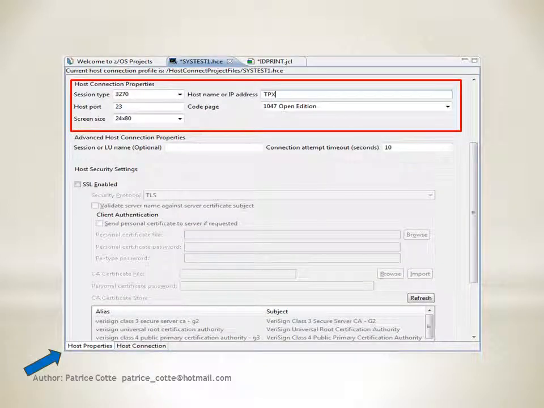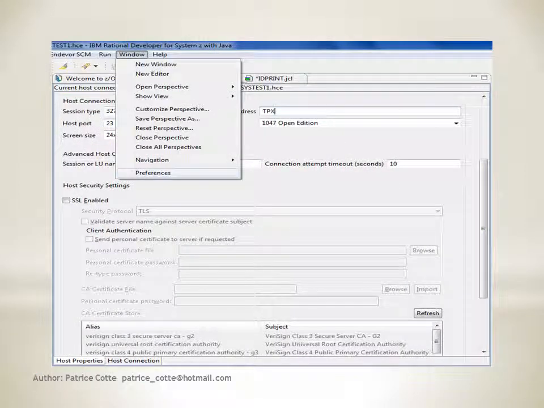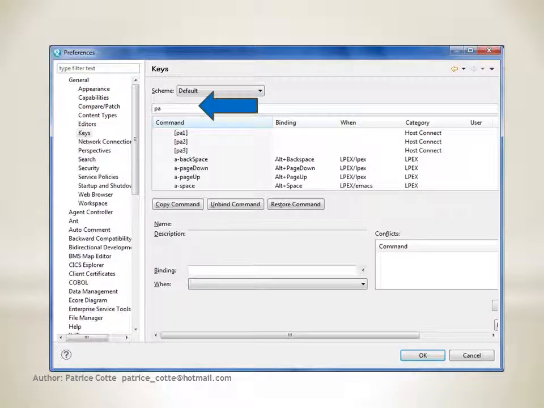Click the Host Properties tab to change settings of the 3270 emulator, for example the screen size and the code page. Another place to visit is Preferences, from the window main menu. In the column to the left, select General, then the Keys entry. In the right part, use the filter to search the keys you'd like to associate to an action. It is commonplace to define the PA1, PA2, PA3 and ATTN keys when working with an emulator.